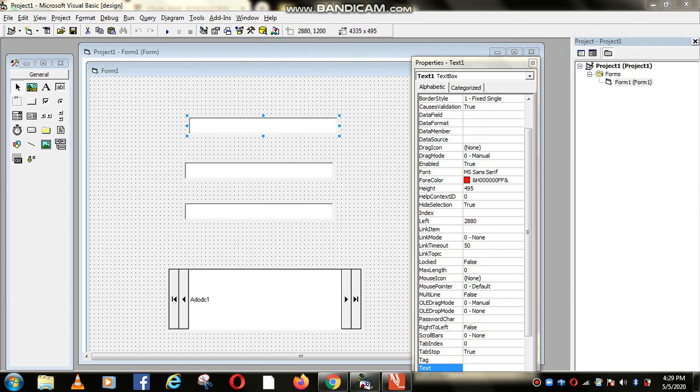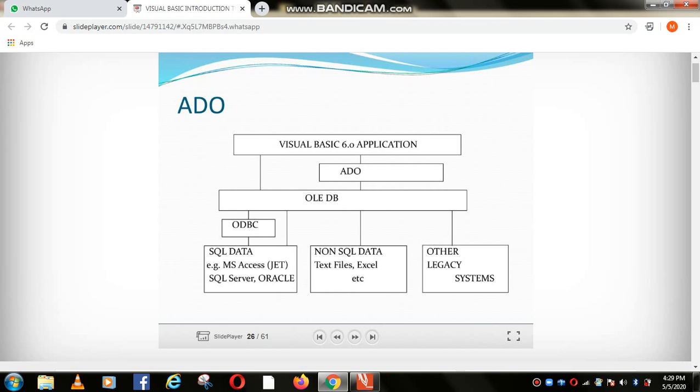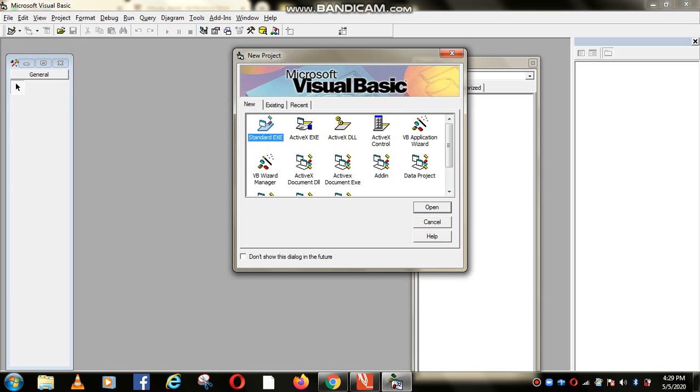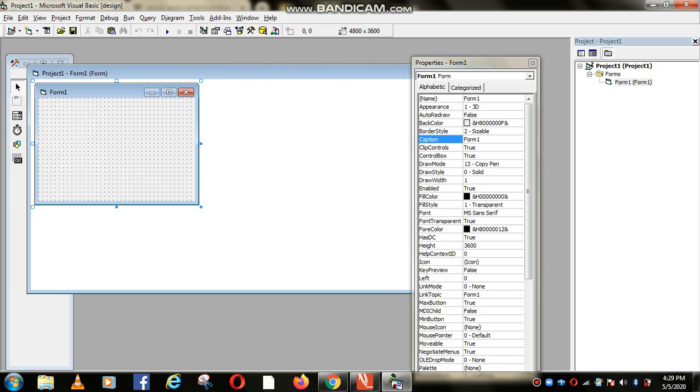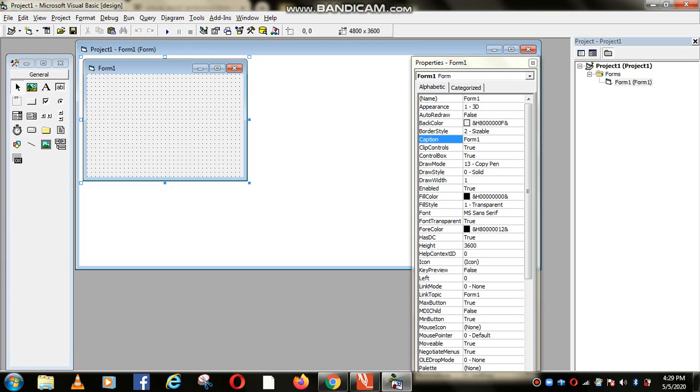I will start from the beginning. Go to this VB. We are starting with the VB application. So this is my application. Here this is a toolbox, which contains the standard tools, the standard objects.